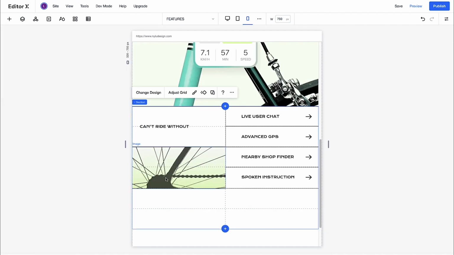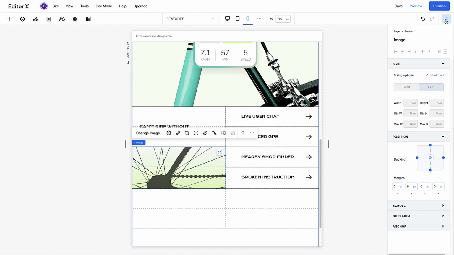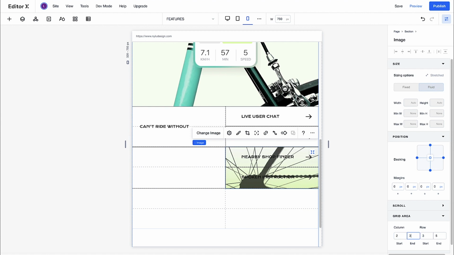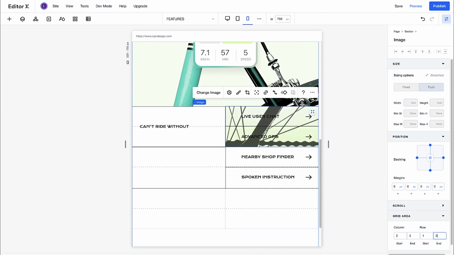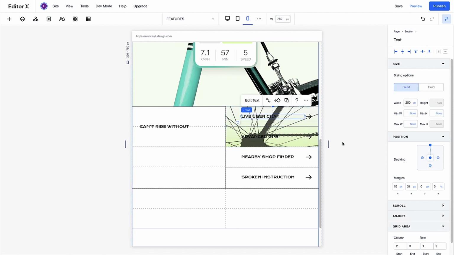On mobile, we want this image to fill the top 2 rows on the right, so we can use the Grid Area tool in the Inspector panel to set this position. Now we'll set the positioning of all the text using the same Grid Area method.